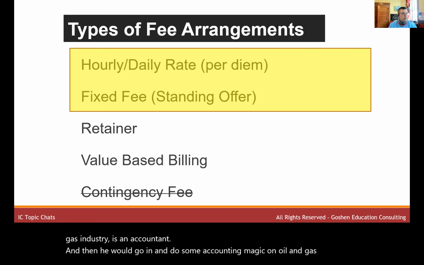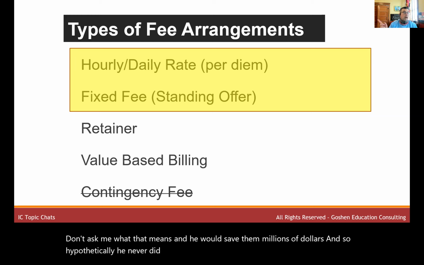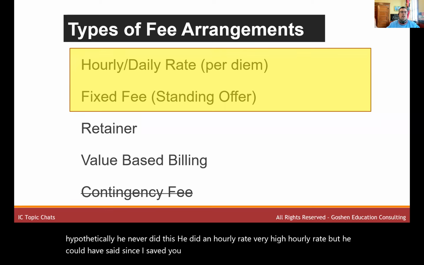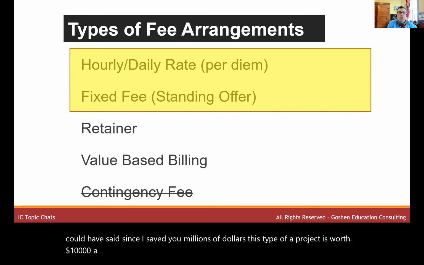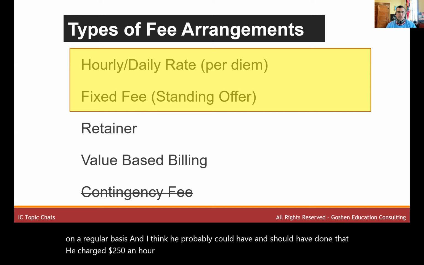Don't ask me what that means. And he would save them millions of dollars. Hypothetically, he never did this. He did an hourly rate, a very high hourly rate. But he could have said, since I saved you millions of dollars, this type of project is worth $10,000 a day, right? Which is a lot of money, and we'd all like to be able to make that on a regular basis. I think he probably could have and should have done that. He charged $250 an hour, which I think was a deal and a steal for those folks.